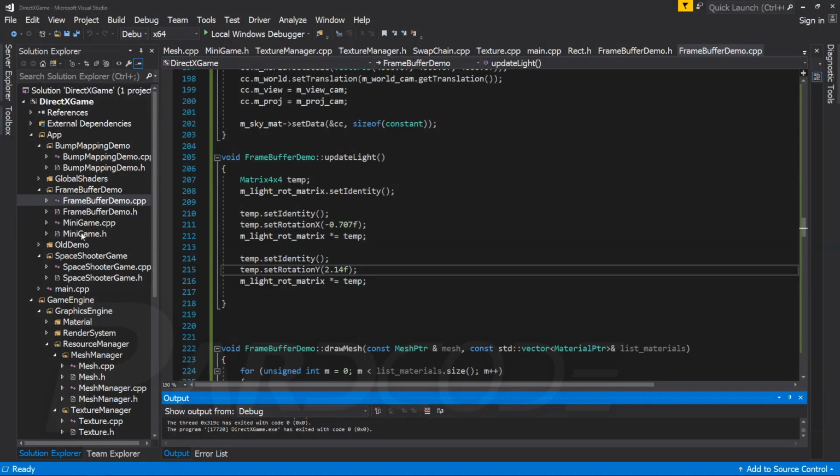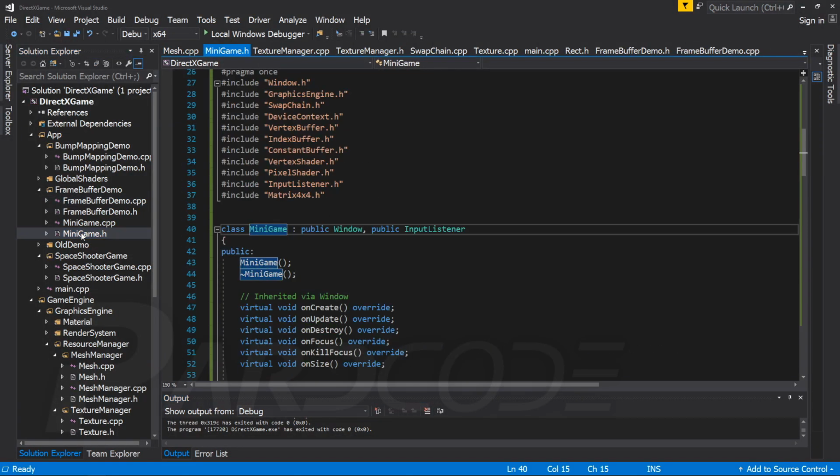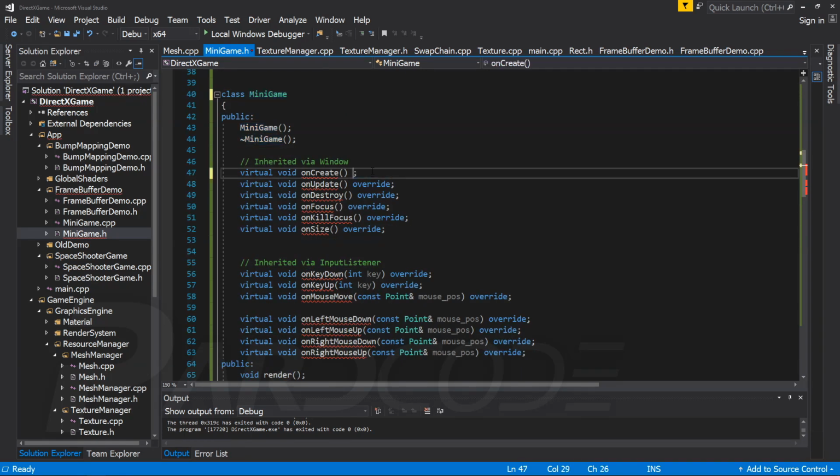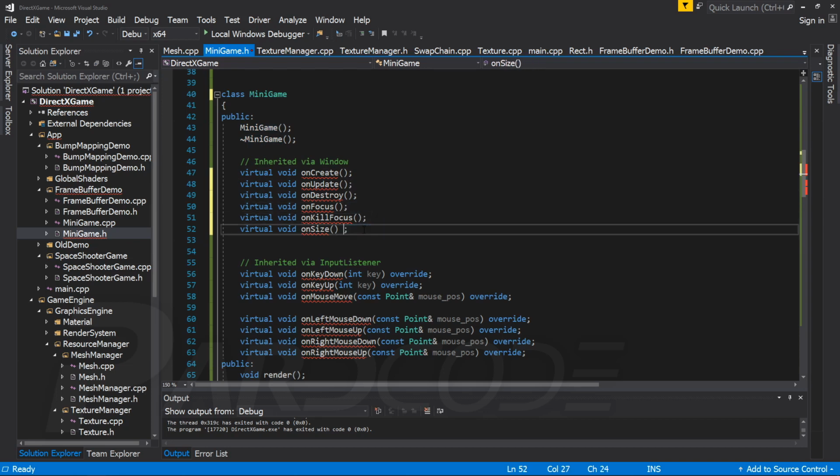Very well. At this point, we can start to fix the minigame class. As we have already seen in the introduction, we have to remove all the references related to window, input system, and swap chain. Let's leave the various event methods that will be called by the frame buffer demo.